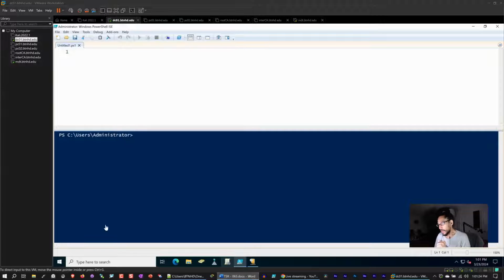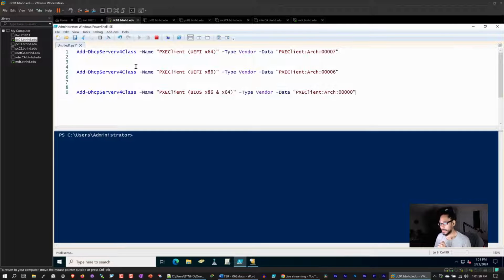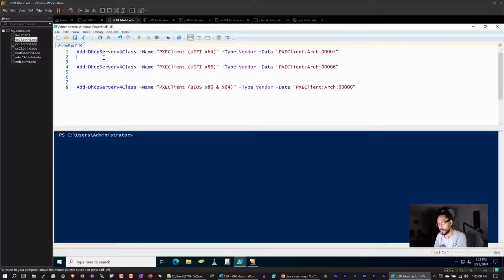UEFI system PXE booting, so you could image it. Now, I'm not going to type everything because I know I'm going to mess up really bad. So I'm actually going to copy and paste the commands, and we're going to go over it. The reason why I'm going to copy and paste is because the variables for the vendor class you have to type exactly the way that I'm going to show you, and if you mess up, it's not going to work properly. So within here, I am going to paste everything, and we're going to go over it real quick.